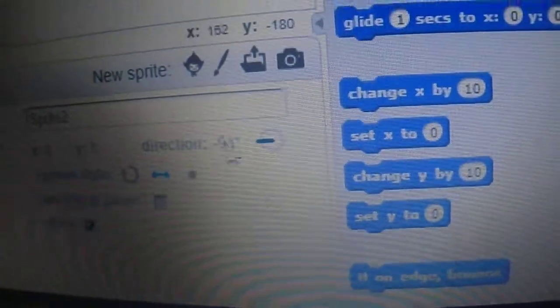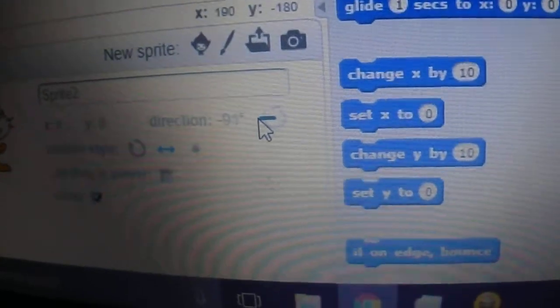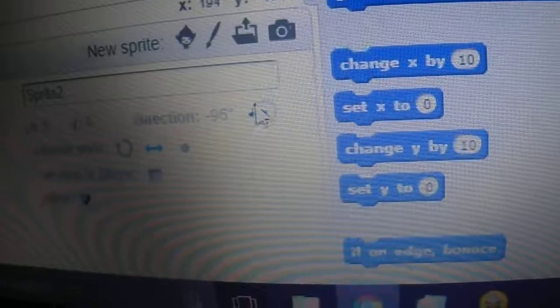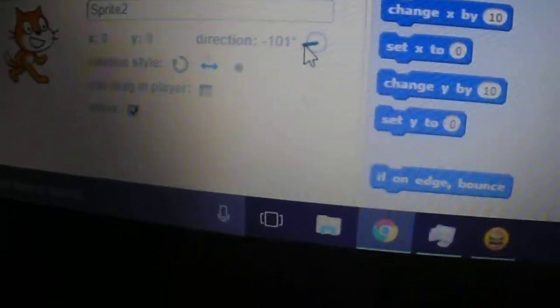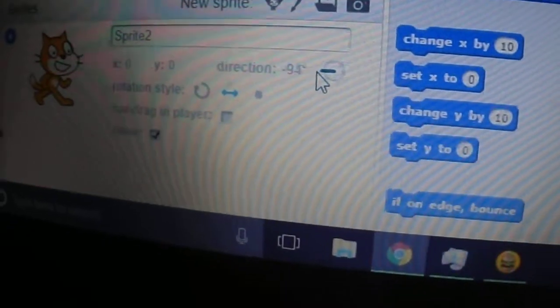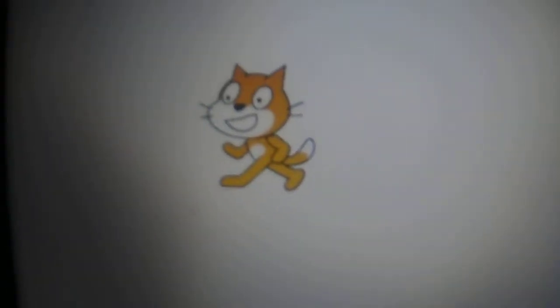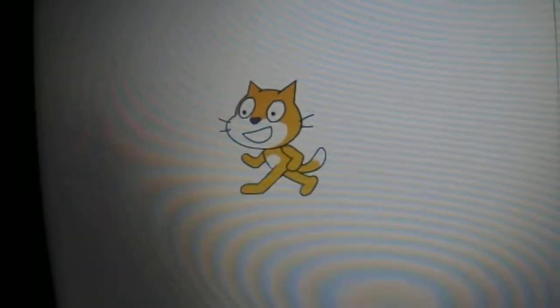Okay, hold on. So, direction -90 is left. So, yep, direction -90. As you can see, the cat is to its left now.